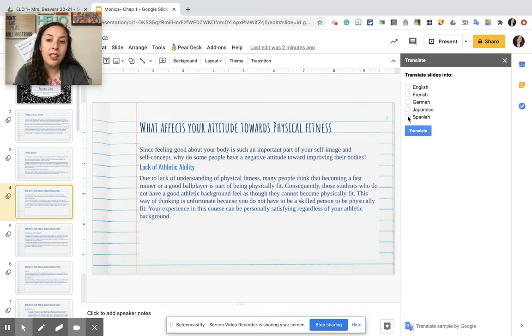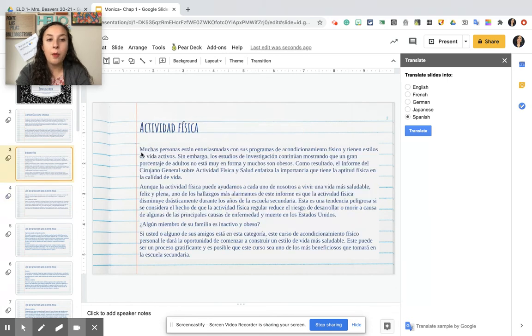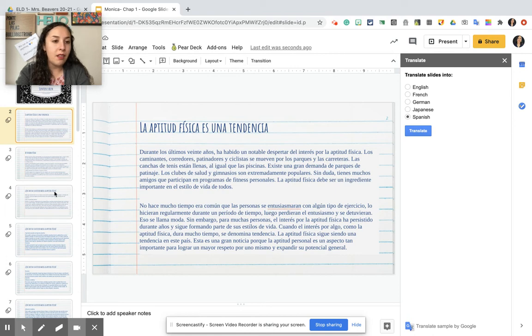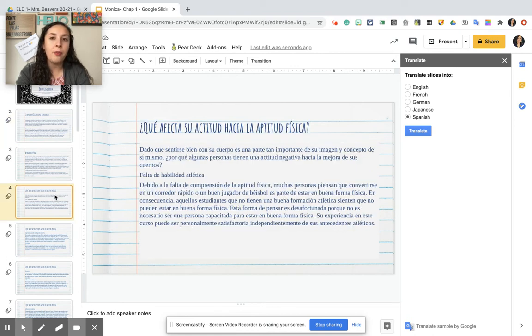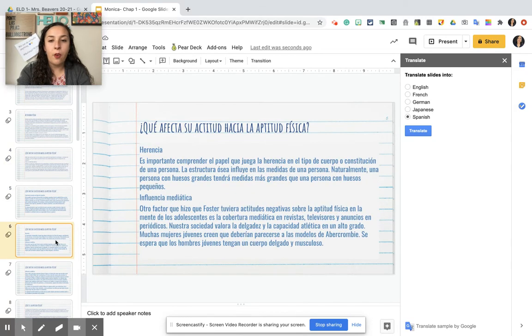So for example, I'll click on Spanish, and instead of translating it in this window, it will actually translate the entire slide deck. So we just have to give it a few moments. It will work its magic. And then you'll see that it does keep the formatting, which I think is fantastic. I was ready to cry when I saw this because I know how beneficial it is going to be for our students. It does translate everything and keeps the formatting the same.